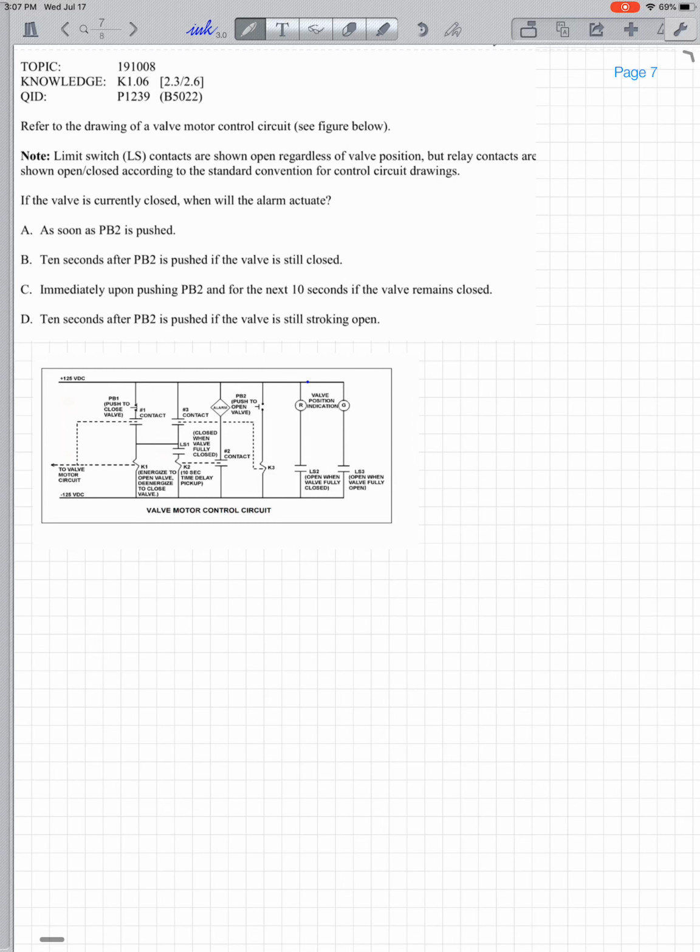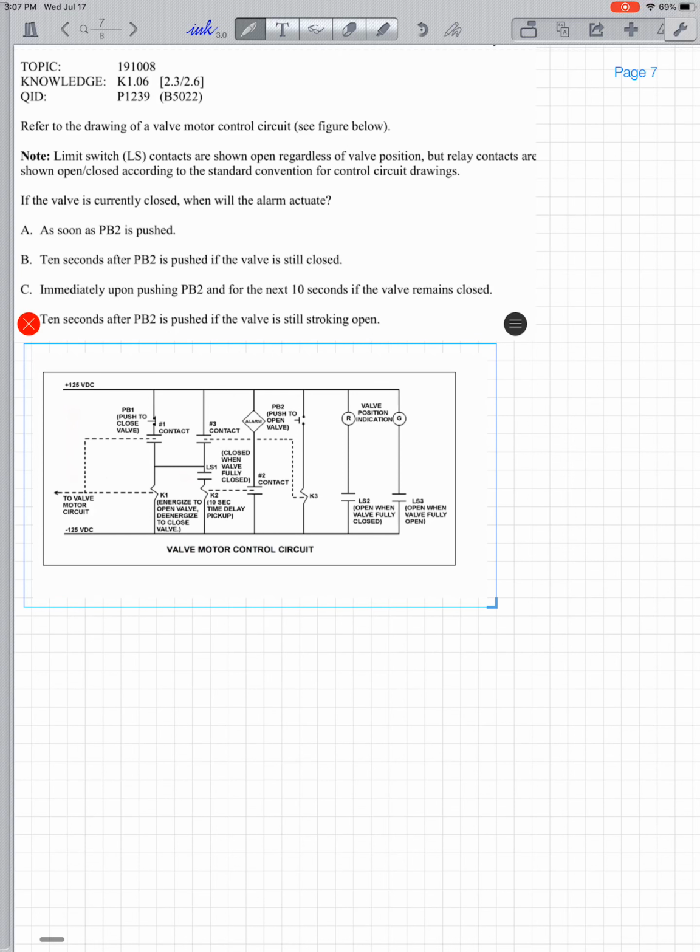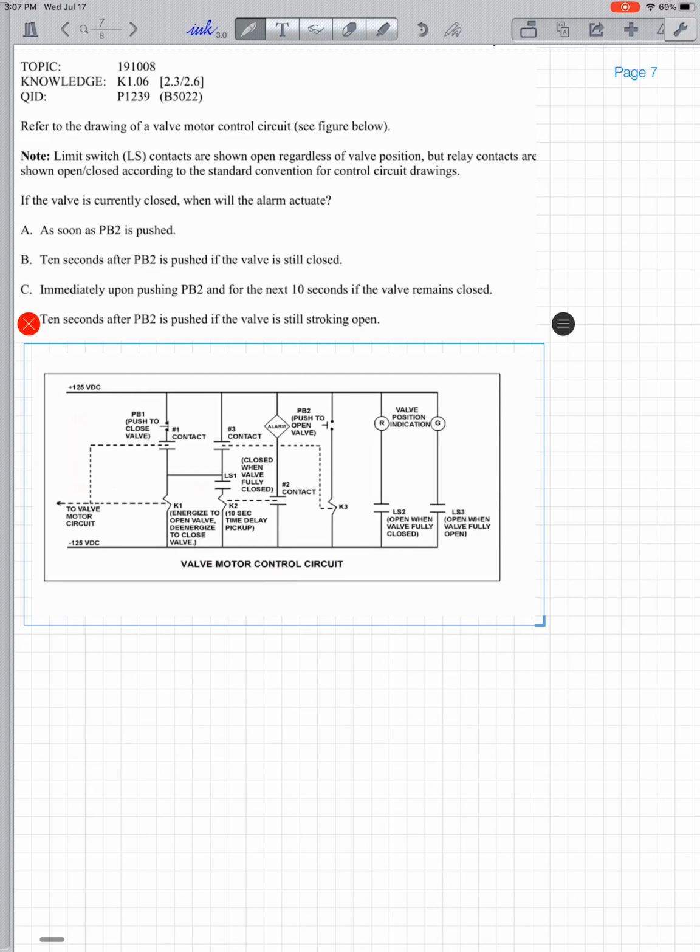So what's the first thing we do when we see a problem? We look for numbers. There aren't any numbers in here. There is a valve motor controller circuit right here, and that is probably the most important thing you need to learn: how to manipulate, how to work these circuits for control power, and we'll practice that today.